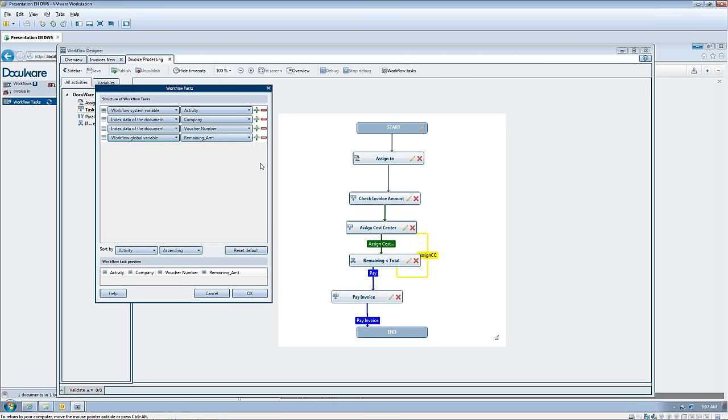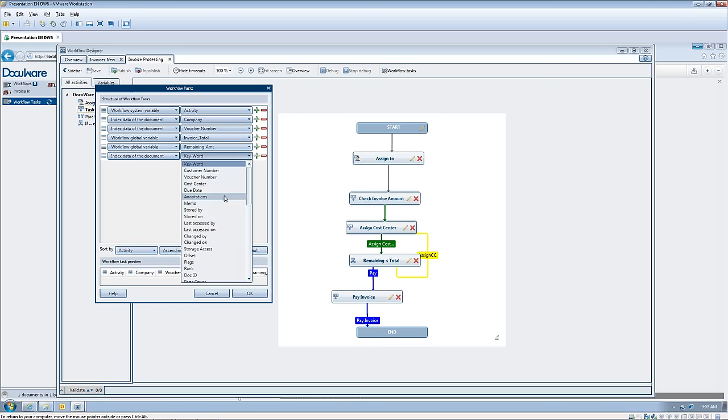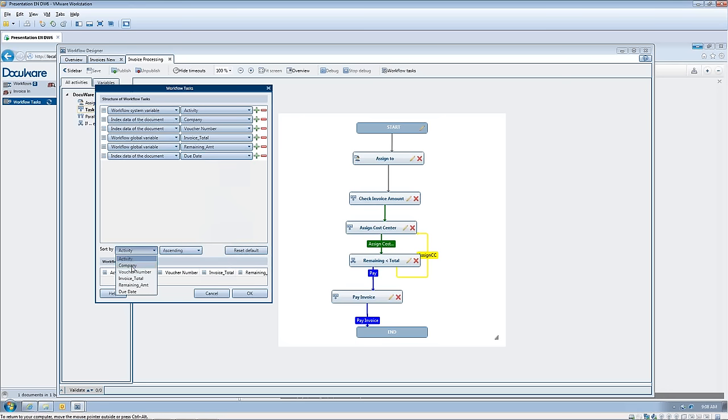Now I want to show them more pertinent information. I want to show them the invoice total, and I want to show them the remaining total. And just for giggles, we'll show them the due date. Now, we can sort by activity. So you can sort by any one of these values I've specified, ascending, descending. I'm just going to take the defaults there.